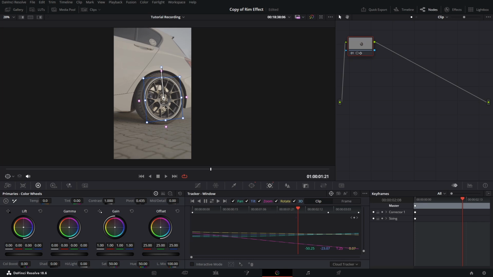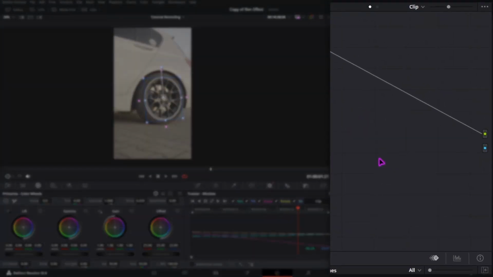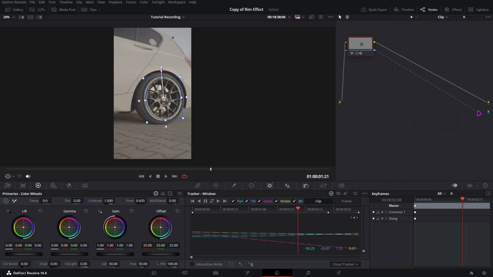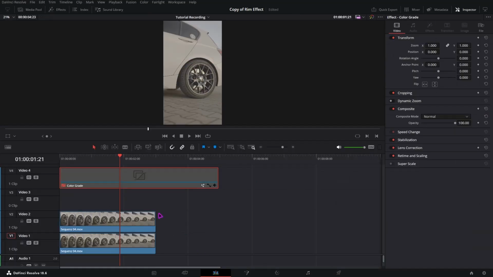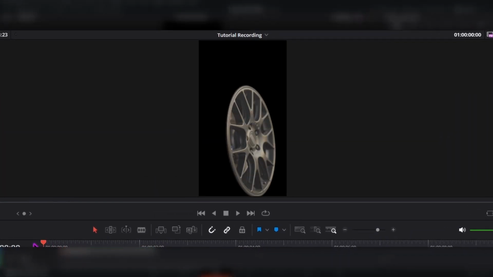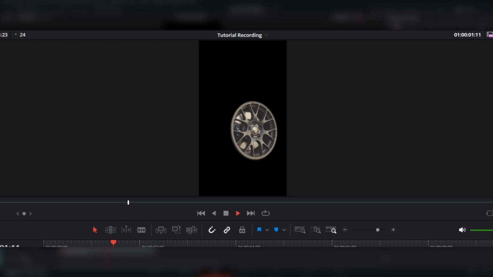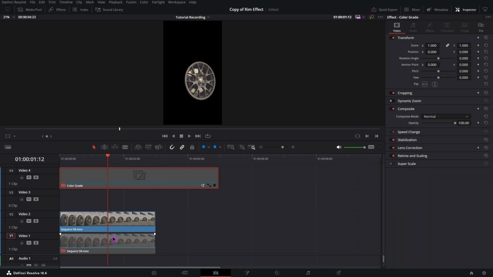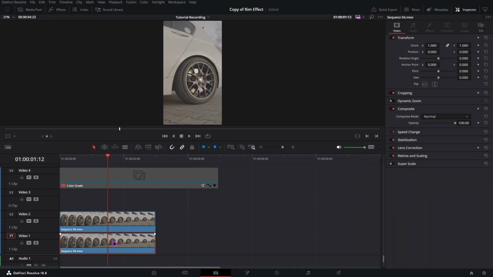To separate the mask from the rest, right click into the field and add alpha output. Connect the blue points. Now you can go back to the edit page. If you now deactivate the bottom clip, you can see the mask. This looks good for me, so I will activate it again.